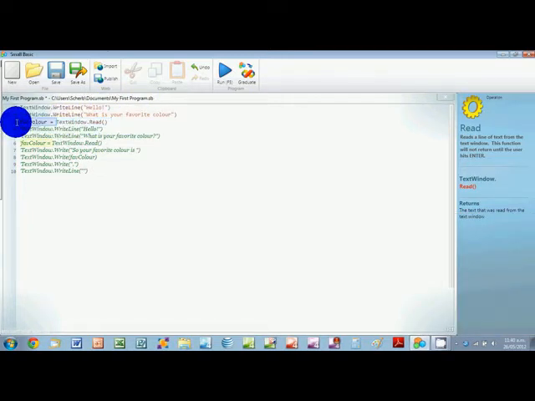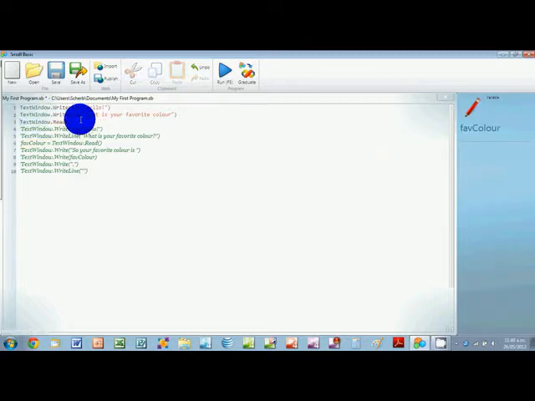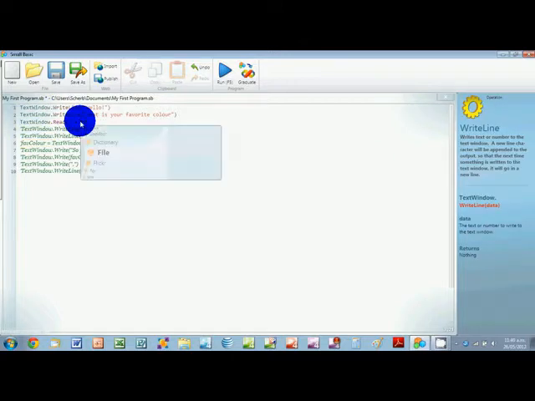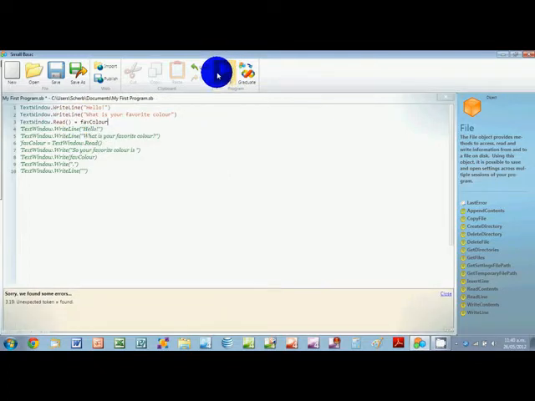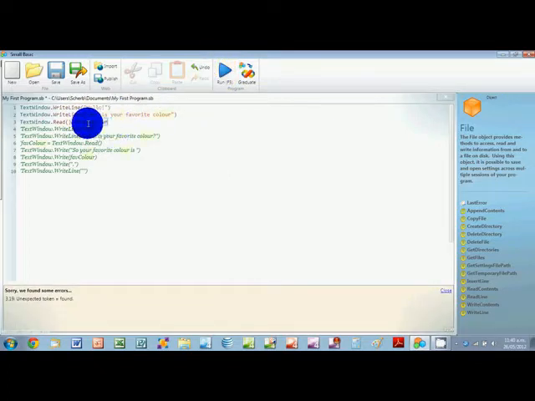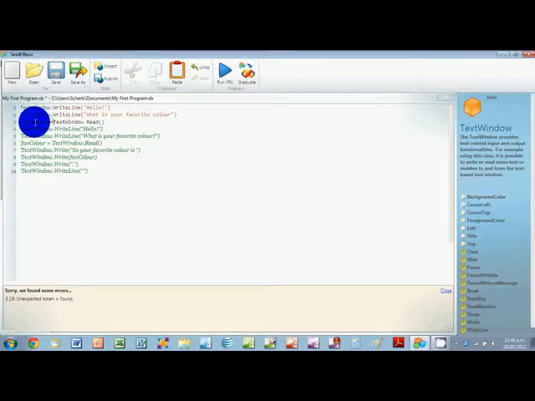If we go the other way around, TextWindow.Read equals, try that. This is what will happen. Unexpected token found. So it has to be the other way around. I learned that halfway.